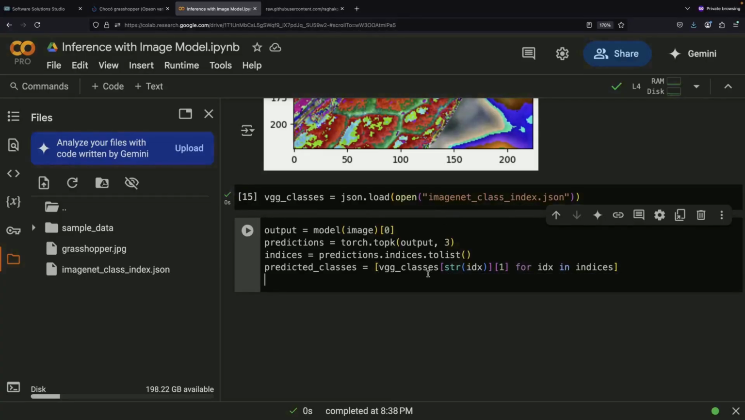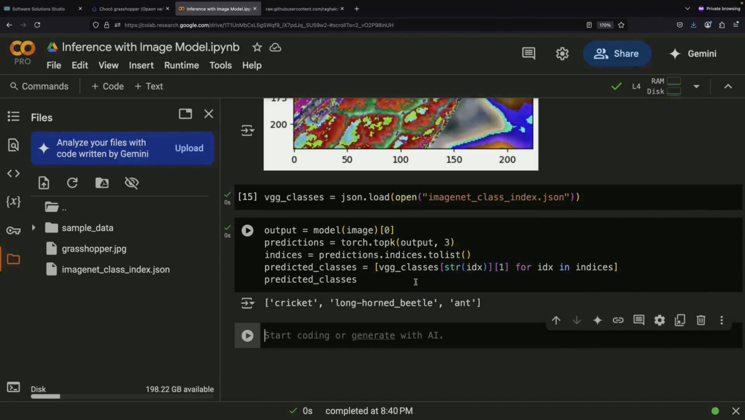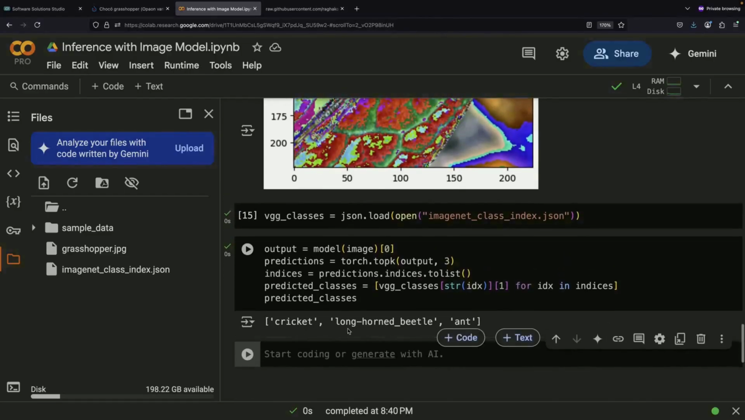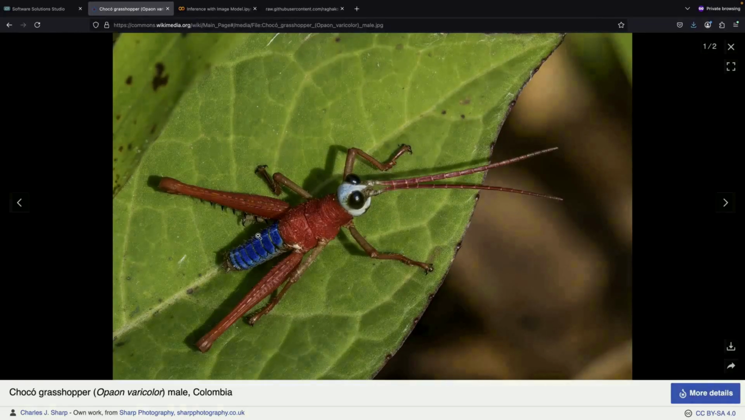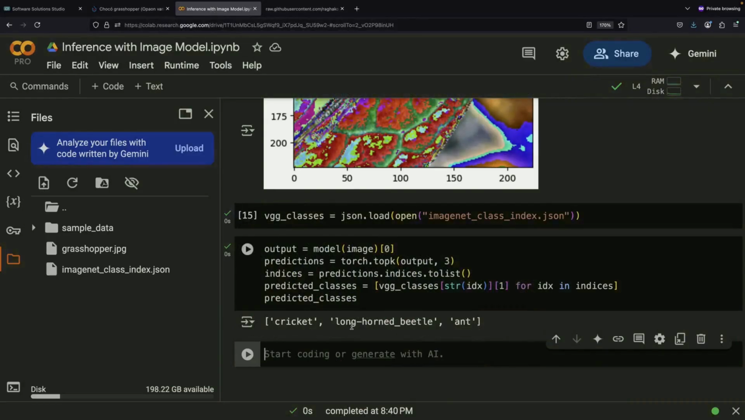Let's see what the model thinks our image is. We'll convert these indices to classes and then look at those classes. Our model predicts that our image is a cricket, a long-horned beetle, or an ant. We have a very specific type of image, a grasshopper, but it is very close to these 3 insects. So we've got a pretty good model that we're using here.